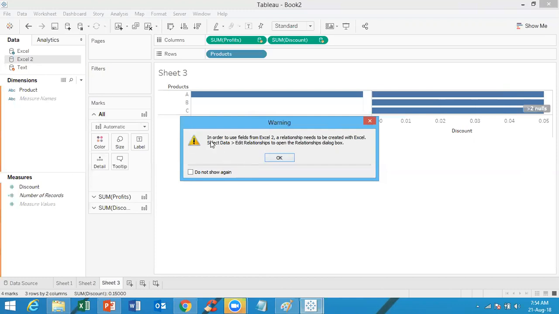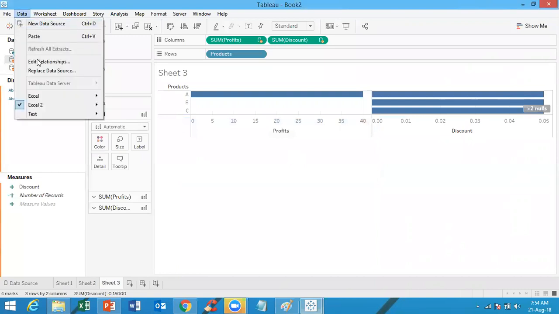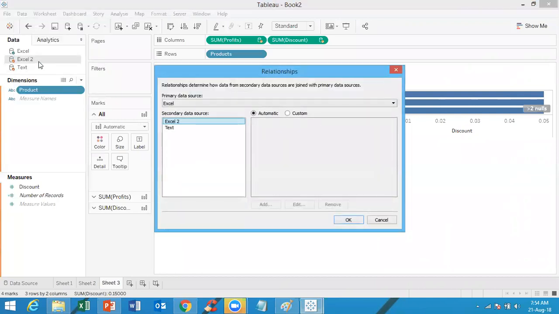So what is the warning here? In order to use fields from Excel 2, a relationship needs to be created with Excel. Excel 2 and Excel are two different data sources. Select Data, Edit Relationship to open the relationship dialog box. So we need to first establish a relationship to make a manual blending. We'll go to Data and click on Edit Relationship by selecting the Excel 2 data source.